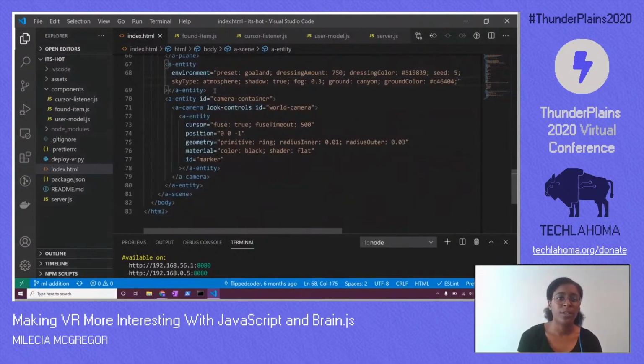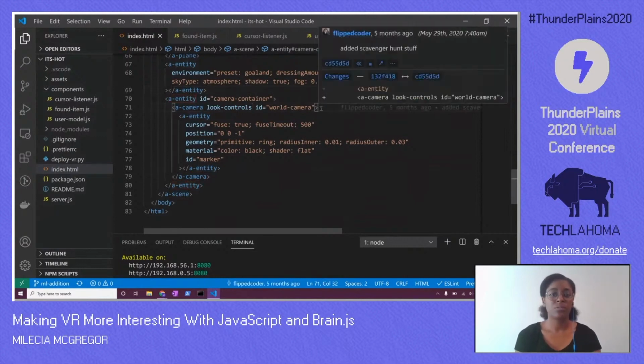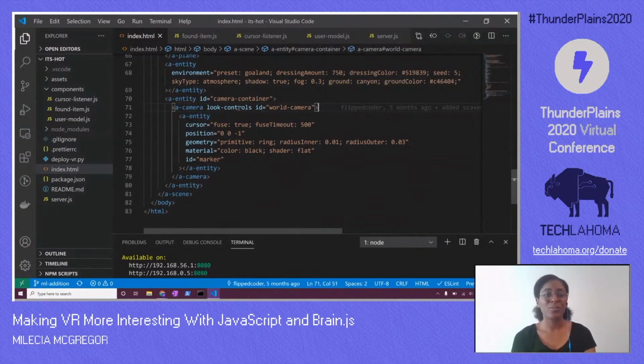So we have our environment, and the last thing we need is the camera and how we're going to tell the user where they're looking on the screen. So we have another entity, we have a camera. You put the look controls on it, so that's how you can use the hand controls and it can pick up your head movements, or on the browser, it can pick up your keyboard movements.